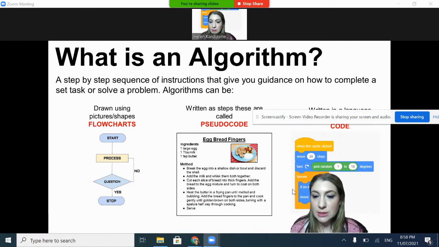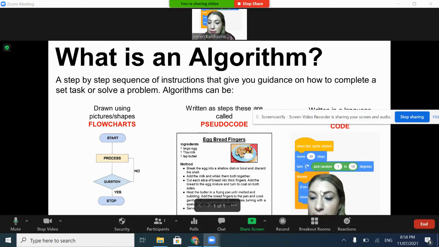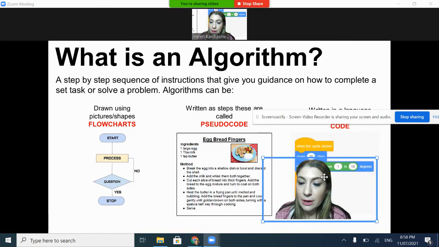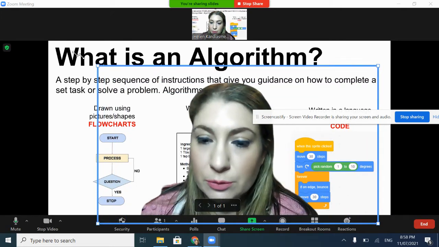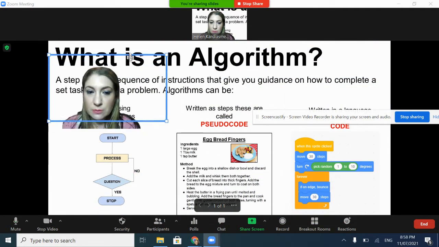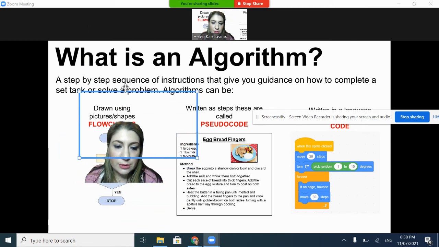So this particular slide explores algorithms and the 3 different examples of algorithms and what they look like. Now, you can see I can pick myself up and move myself around. I can make myself bigger or smaller, and I can position myself anywhere on the screen.